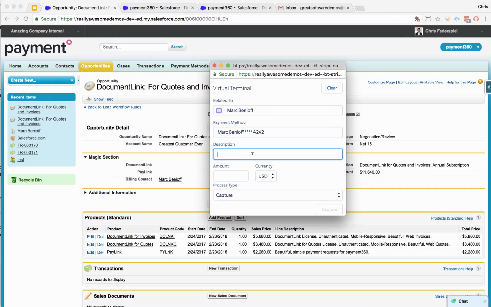Now the description I put here is also what's going to show in the receipt. So I'm going to put receipt test description. We'll put in the amounts, and we'll go ahead and capture right away.